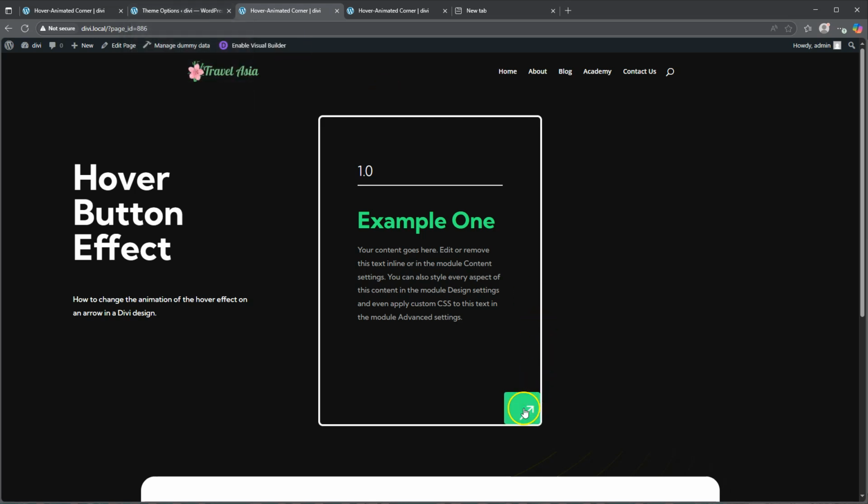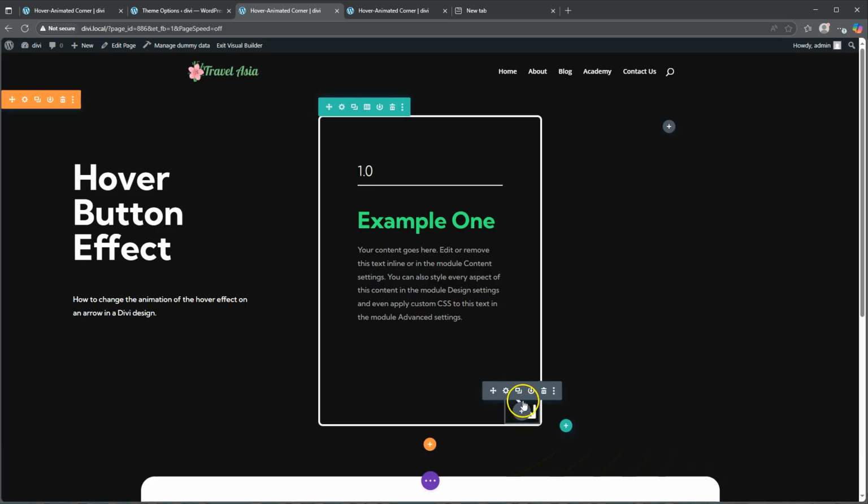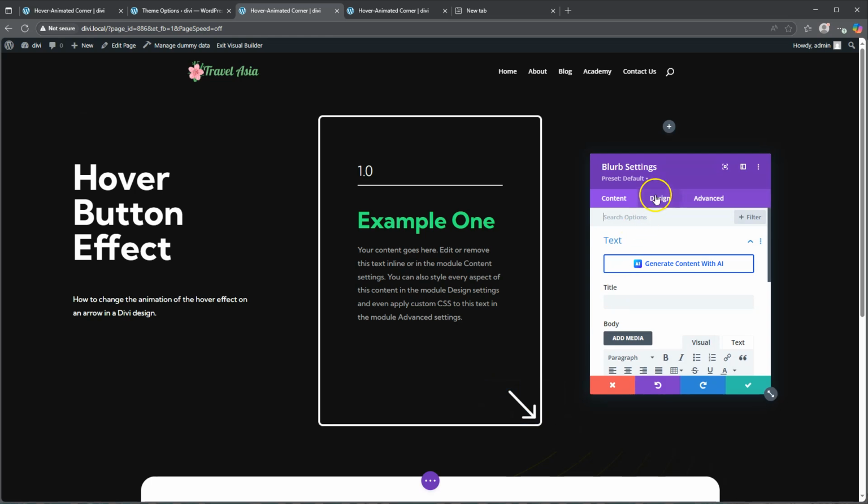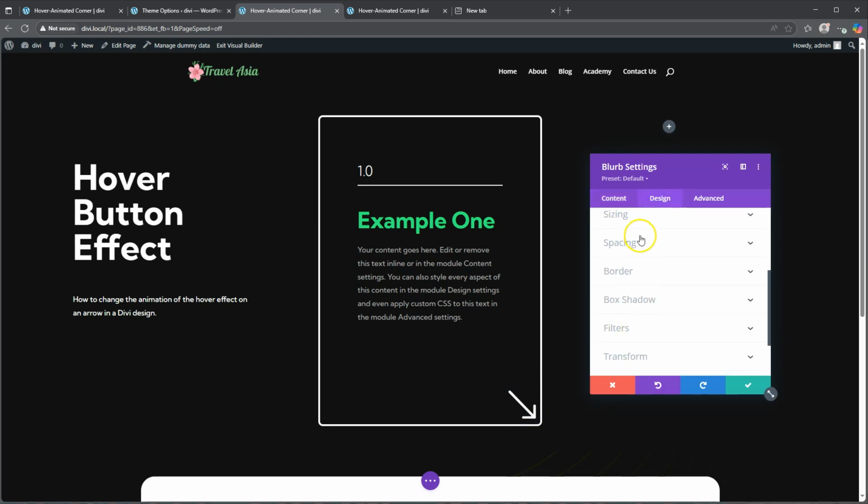So if we go into our current one, we enable the Visual Builder. And we go into our arrow at the bottom, and we go to Design, we go to Spacing, and we go into the hover state. But actually, we want to go into the margin, not the hover. So in the margin, here we want to put in -10. That moves it down. And then we want to also go -20, and that'll push it to the right. Okay, so that's looking good.